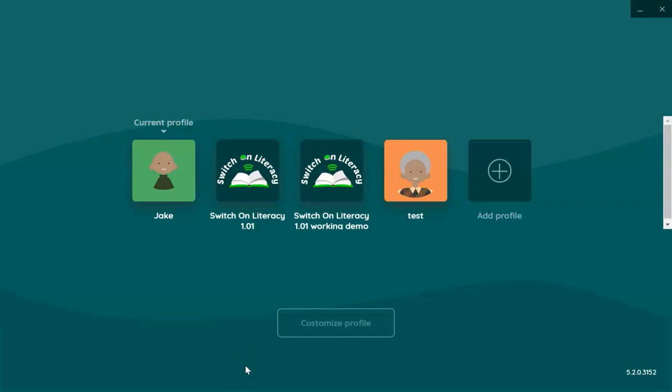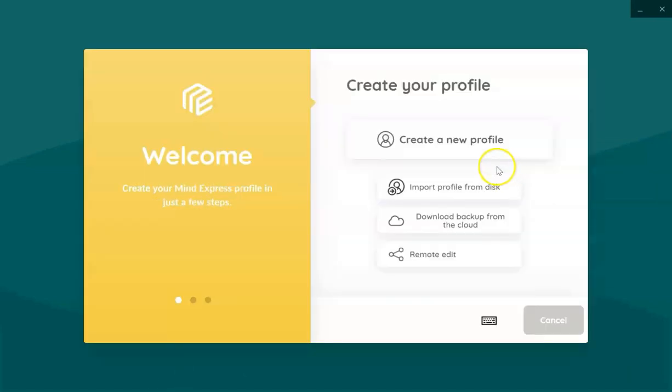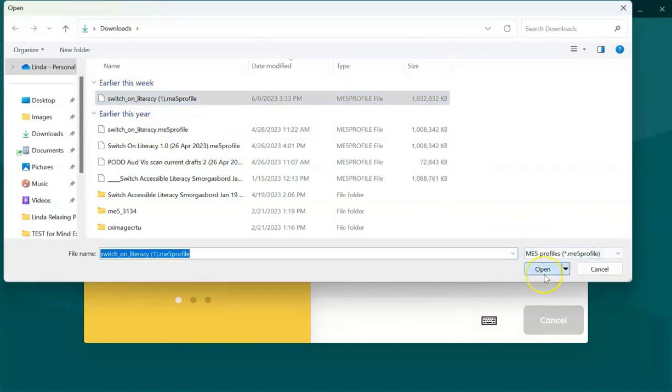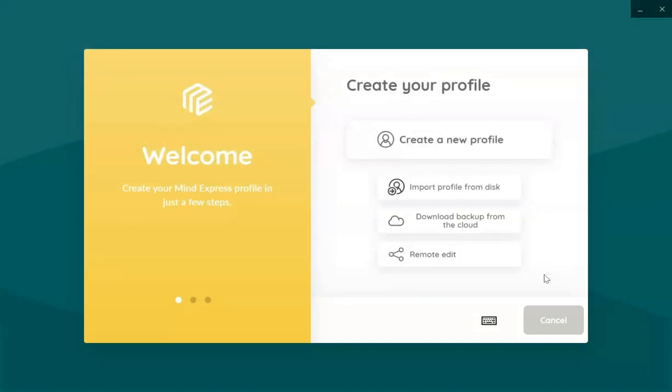This is a quick video to show you how to use Switch-On Literacy for different individuals. It's a good idea to import a separate Switch-On Literacy collection for each individual. In another video, I showed you how to add profile and then import profile from disk. Go to your computer, find the downloaded file for Switch-On Literacy, click Open, and then Import.